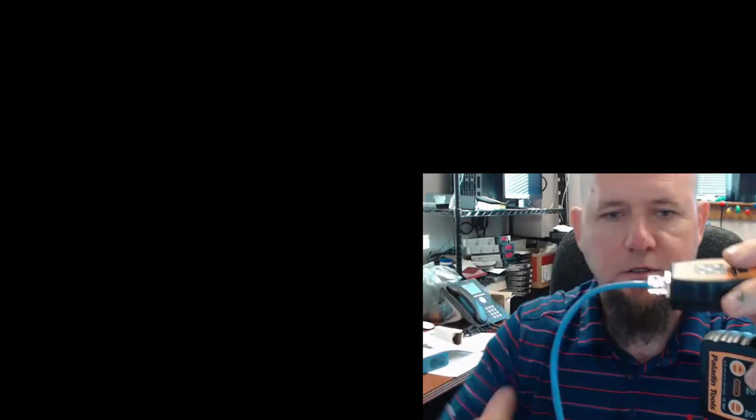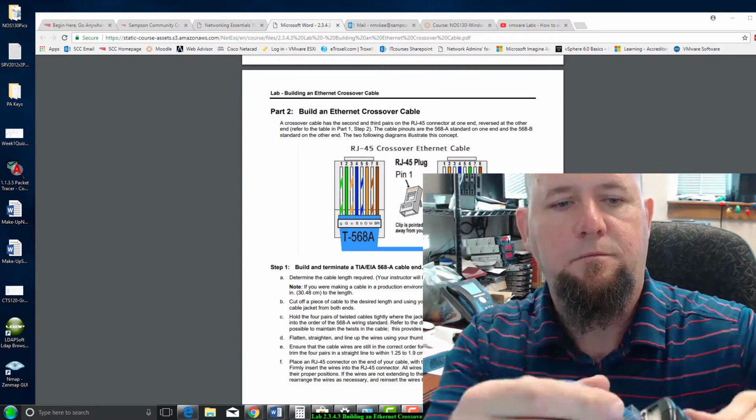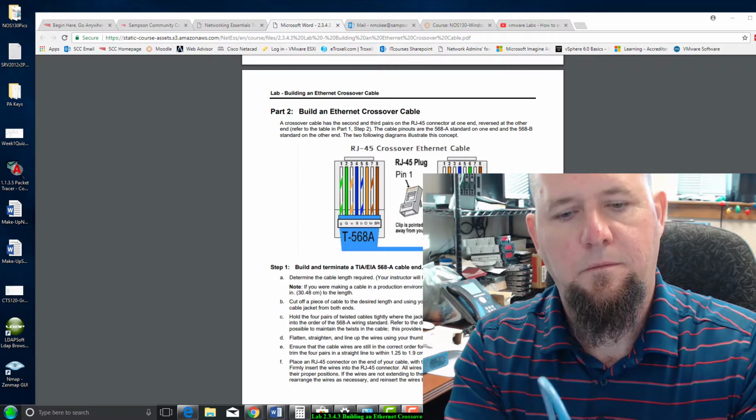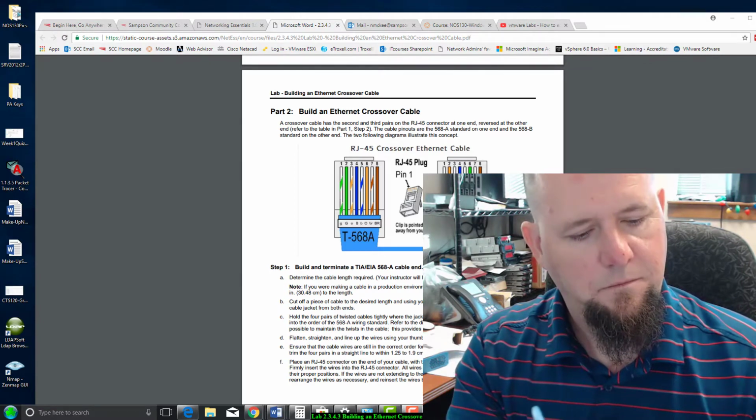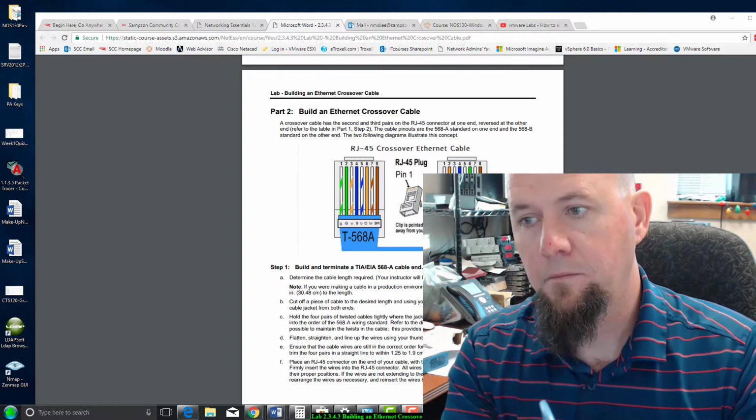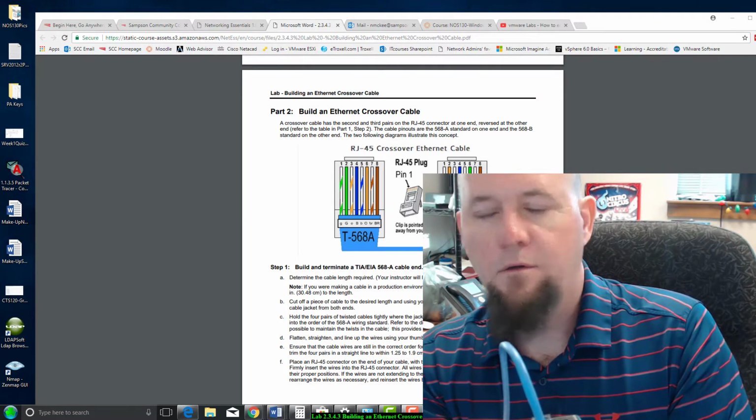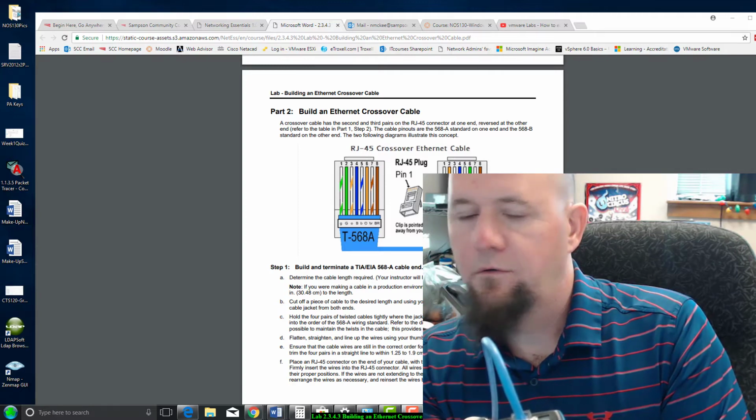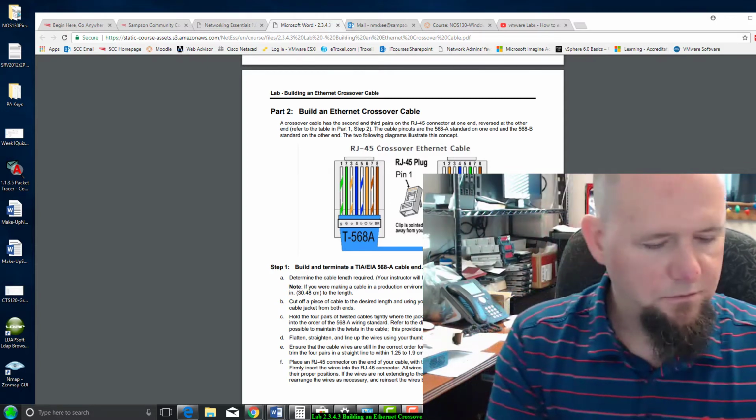Plug one into the tester, doesn't matter which end. Plug the other into the tester. So it's saying 1 and 2 are crossed, that's right. It's saying 3 and 6 are crossed, that's right. 4 and 5 are okay, and 7 and 8 are crossed. These should not be crossed.